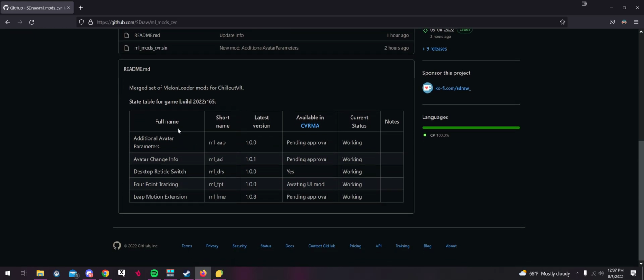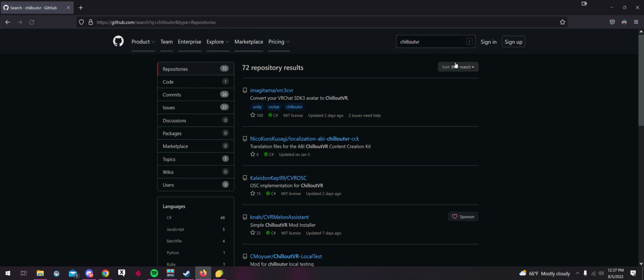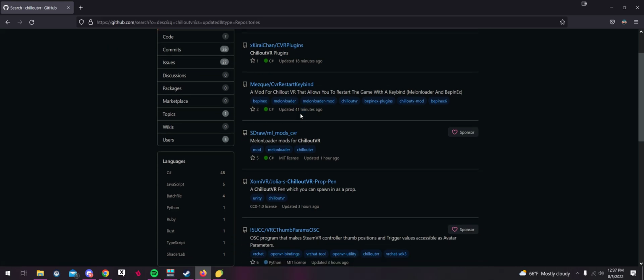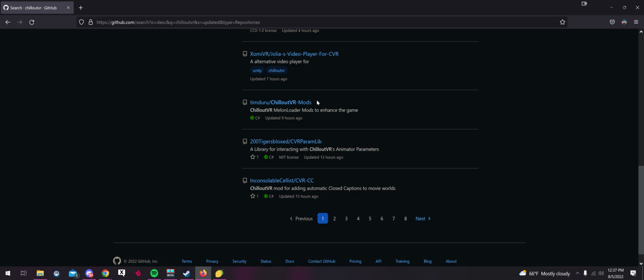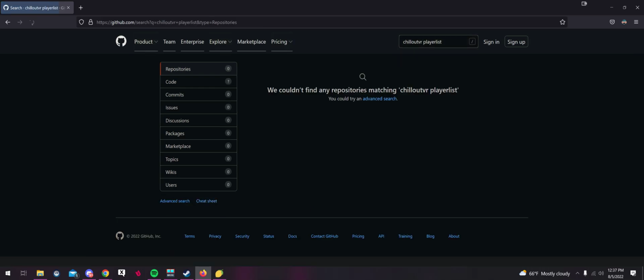I just want to show you some other ones. You could find all these other ones here as well. Avatar change info and whatever else is here. The one that I want to show you guys though is the Playerlist. So I will find the Playerlist mod and show you guys that one. So I'm going to instead type in Chillout VR in the search box. Again, change sort to recently updated. Now you can see all these mods, so you could go through each one and find mods that you want. Now not all of them are mods, some of them might be other things, so you just have to click through them and find them.